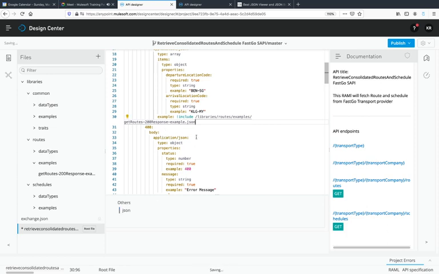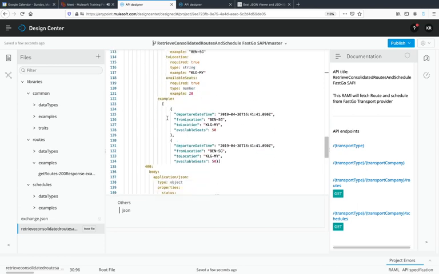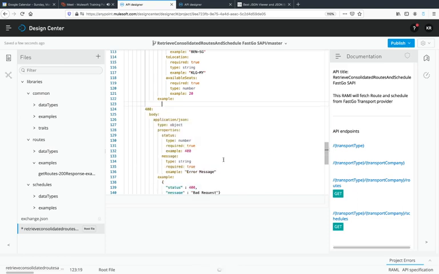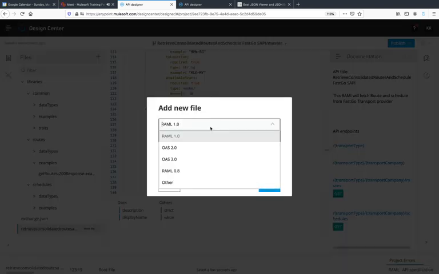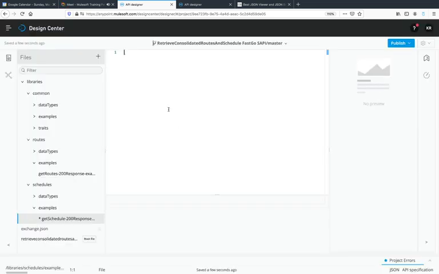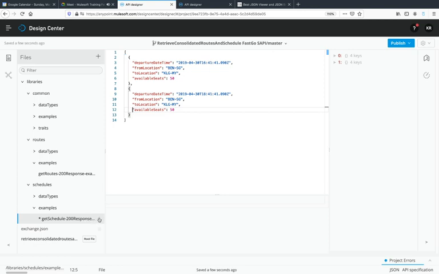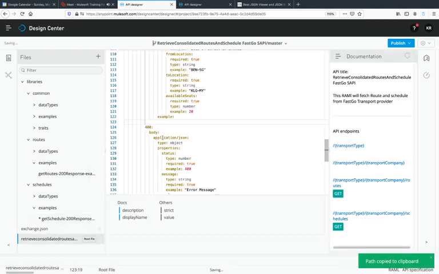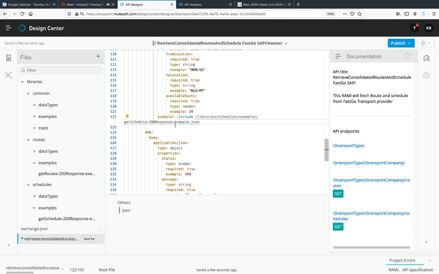Fine. Now we'll do for schedule 200. Take this payload, cut it from here, go to schedule example, click on new file, file type will be other, name will be get schedule 200 response example.json. Okay, copy path, fine.